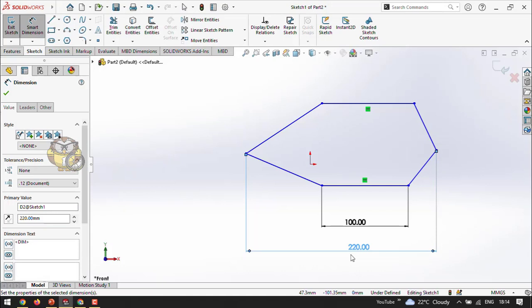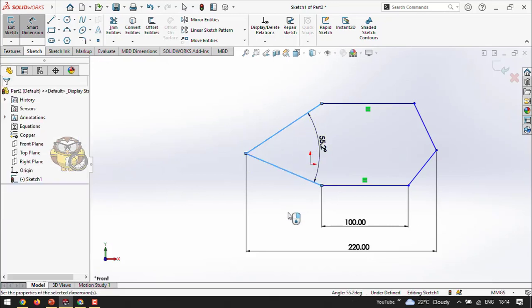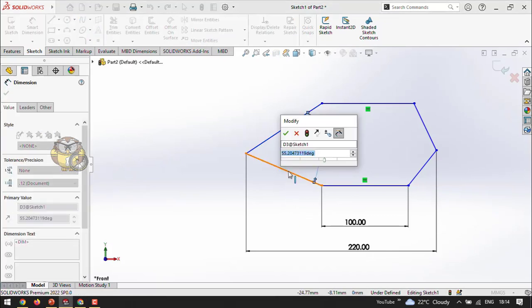Sometimes we need to give the angle. Dimension means not only vertical or horizontal values; we want to give angle also. If you want to select angle, just select the first line. Now the dimension opens. No problem, don't worry, leave it. Next select the second line. See, when you cross over the second line, you can see this yellow color. Just select the line. Now you can select the angle also. So using this smart dimension, you can select the vertical or horizontal dimension, and at the same time you can select the angle also.